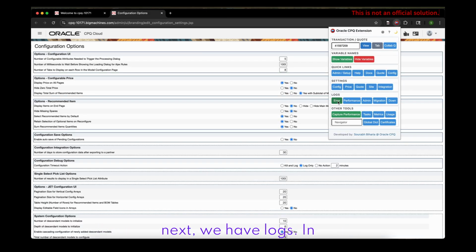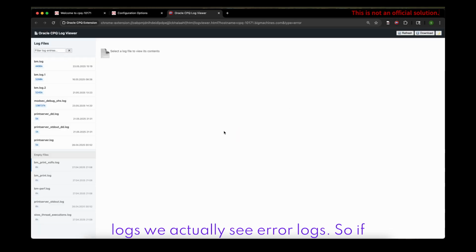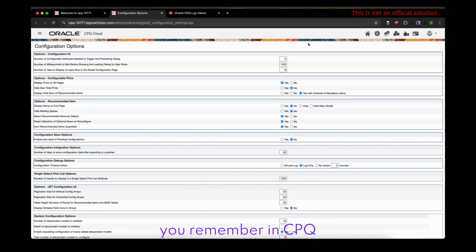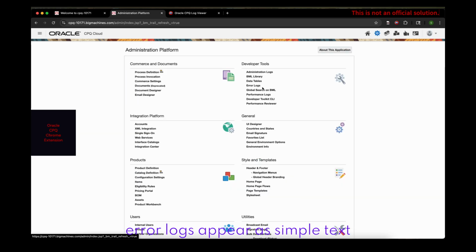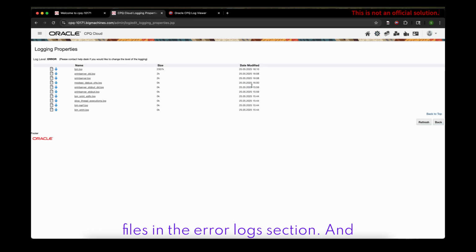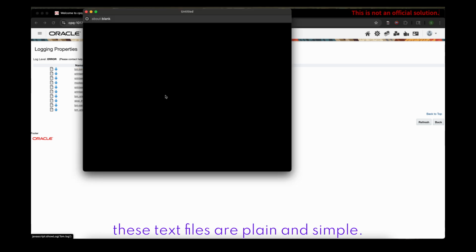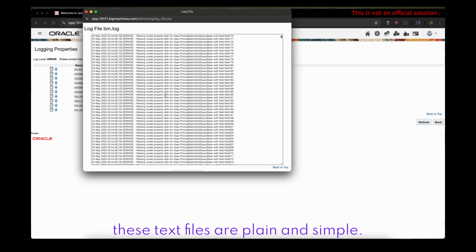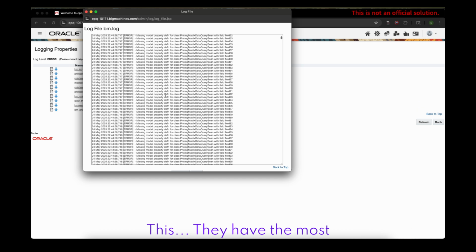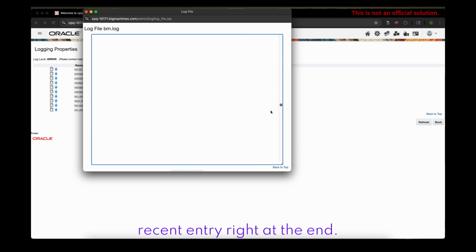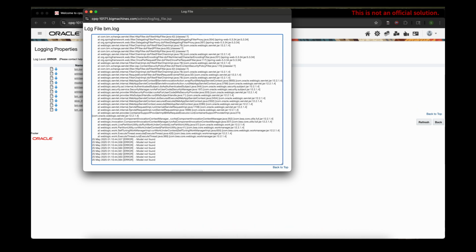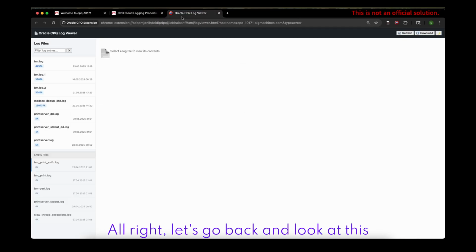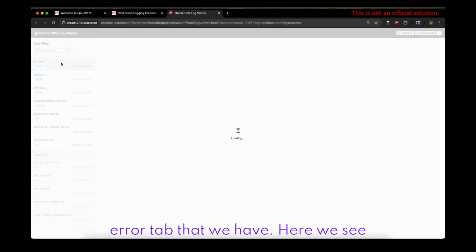On top of that, what we have next? We have logs. In logs, we actually see error logs. So if you remember in CPQ, error logs appear as simple text files in the error logs section. And these text files are plain and simple. They have the most recent entry right at the end. All right, let's go back and look at this error tab that we have.